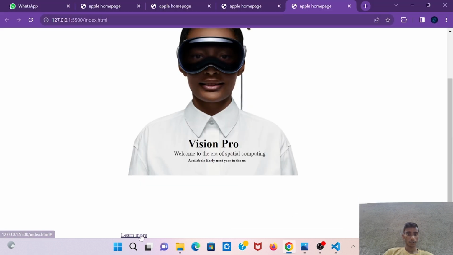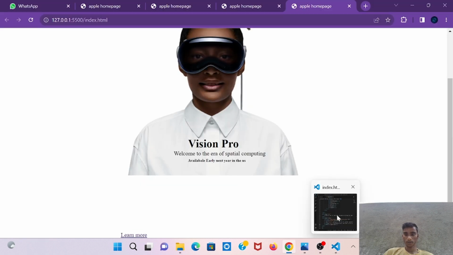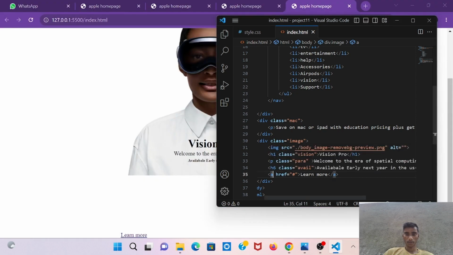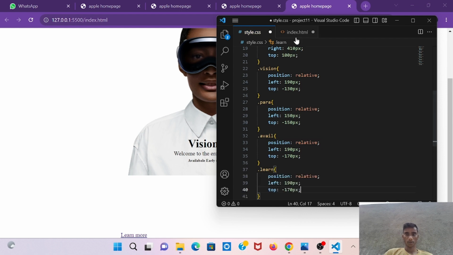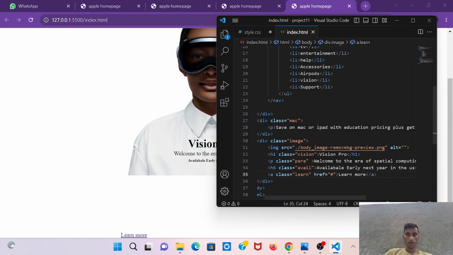Here you can see the learn more comes under the image. So here I am giving a class name called learner, and I am giving the same elements to the learner also. Control C. I am saving the file.